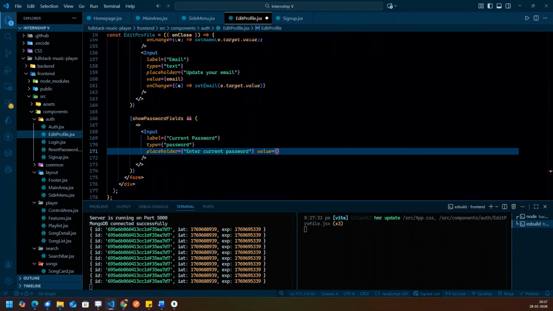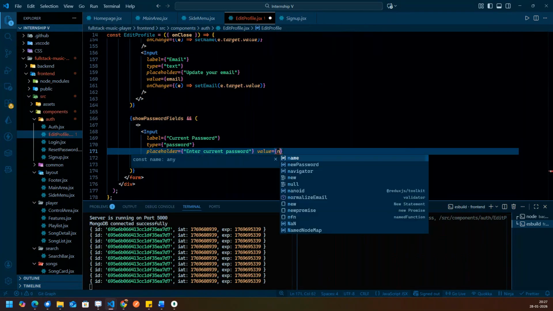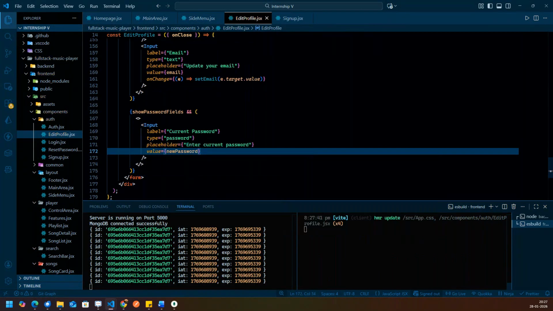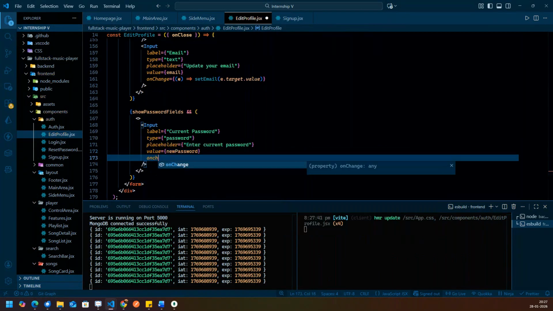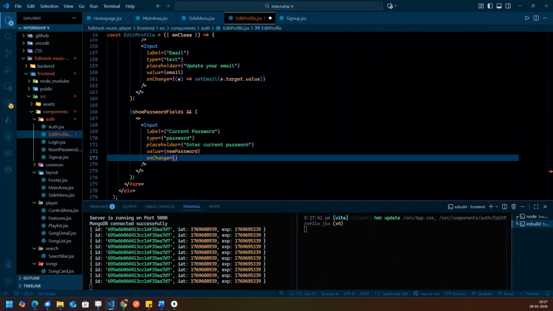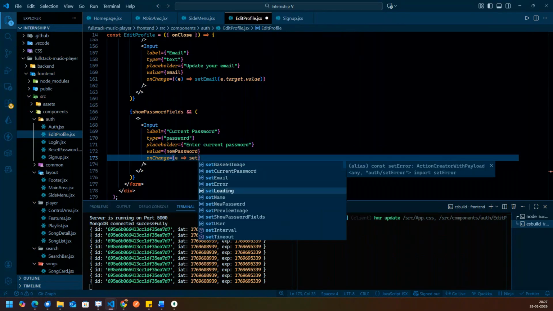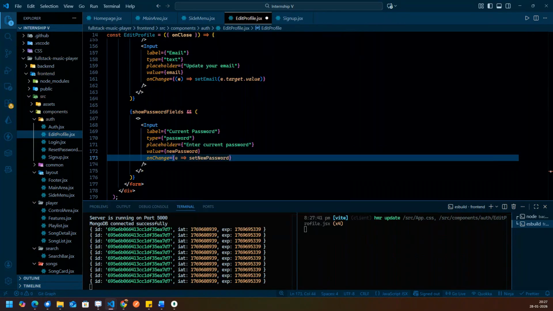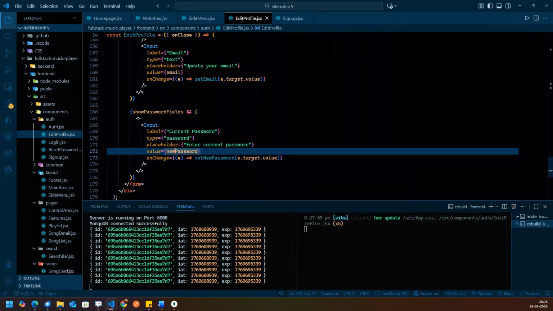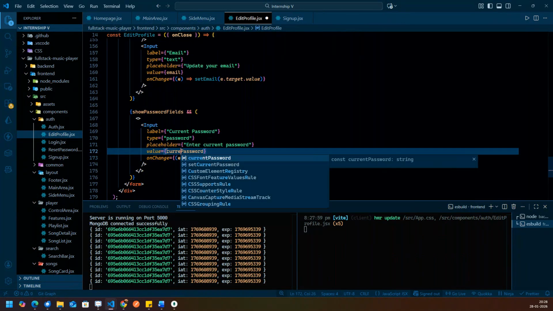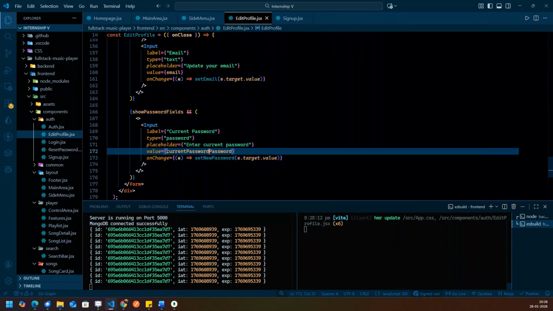Value will be what? Value will be new password. Fine. And then on change, event, and in this set new password, e dot target dot value. Oh, sorry. Current. I'm sorry, guys. This is for current one. Current password. Okay.